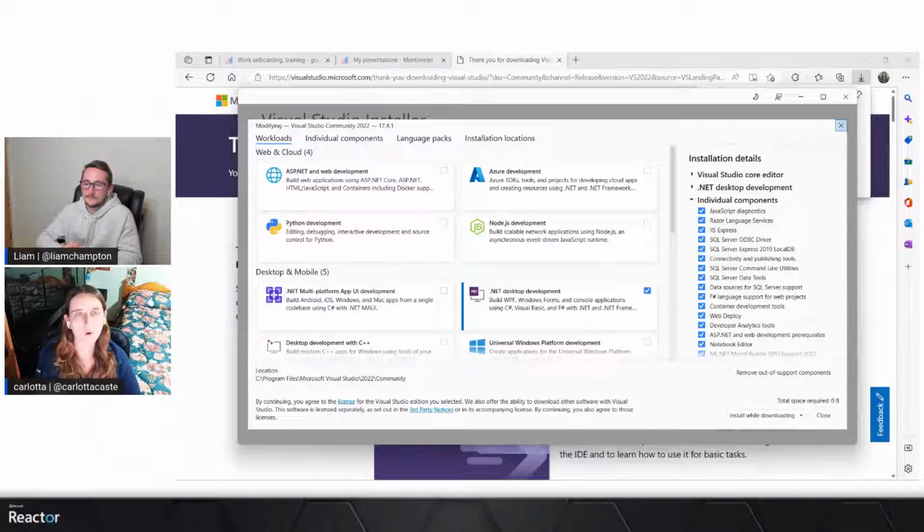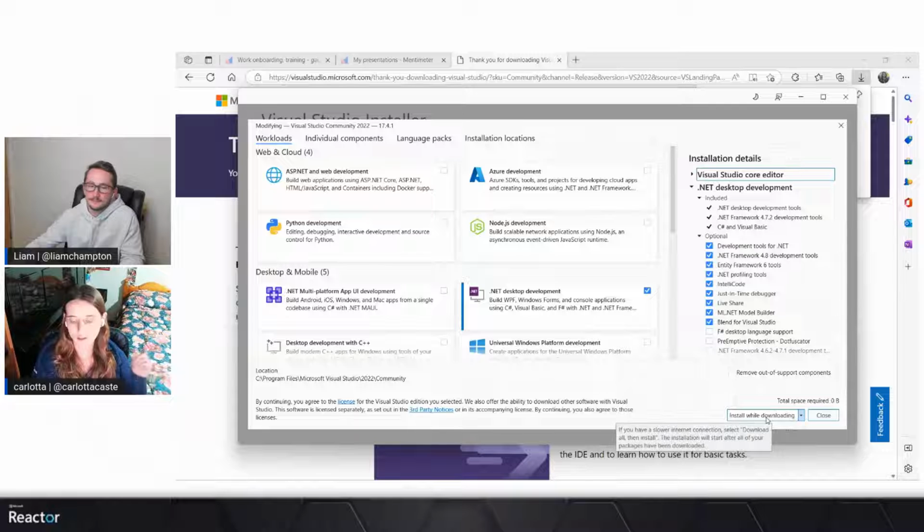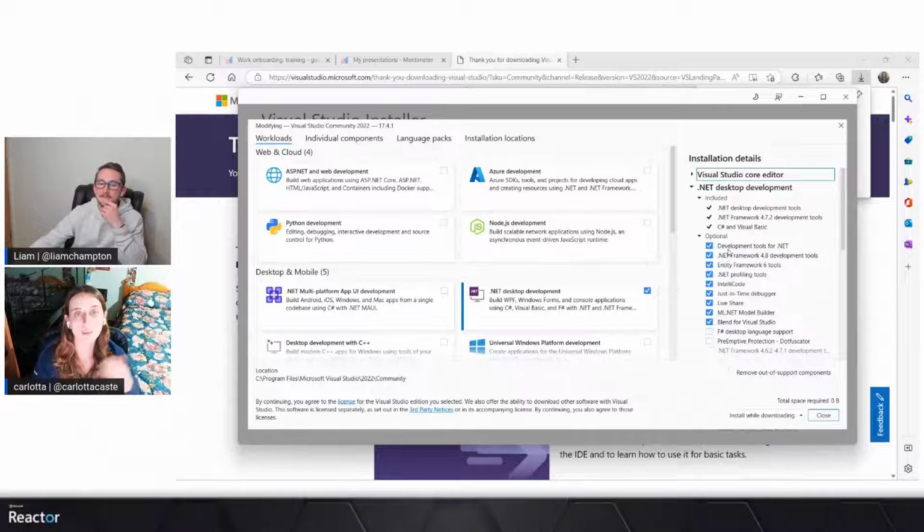Here you can choose the workloads to install, and to work with ML.NET, we need the .NET desktop development workload, so the one you see checked here. And then in the .NET desktop development list, you need to check that you have the ML.NET Model Builder selected, because of course we are going to use Model Builder in our project. Great, then you can just click on install while downloading, and it's done. Just wait a few minutes for the downloading and installation to complete.